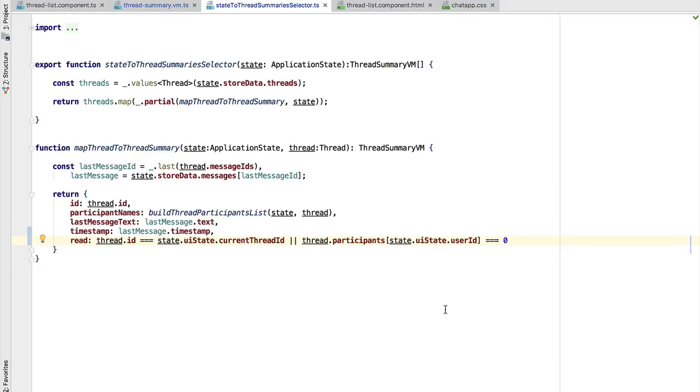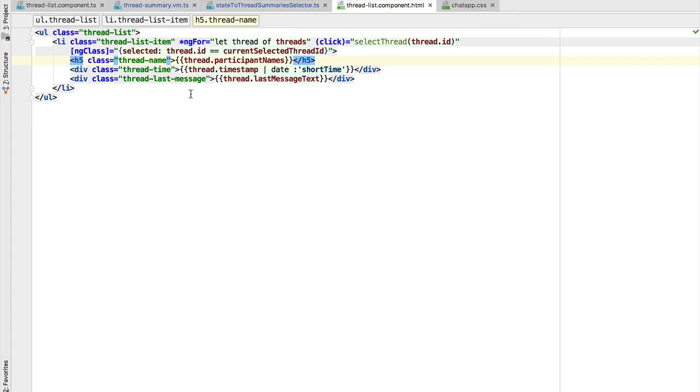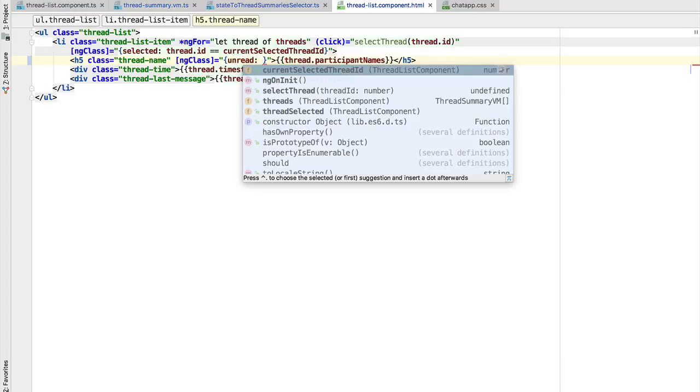So now that we have the read property filled in at the level of our view model, we can go to our view and use this property to add or remove a CSS class. We are going to add it here at the level of the thread name, and we are going to use the standard Angular directive ngClass. And using ngClass, we are simply going to say the following. Let's add the unread CSS class.